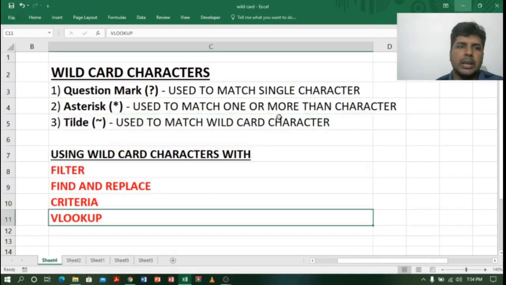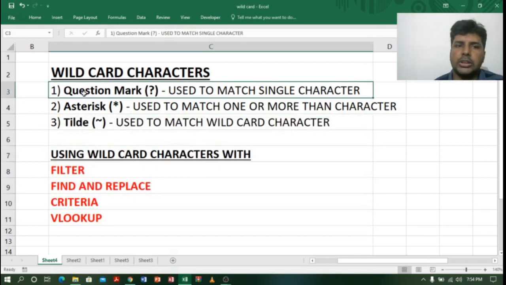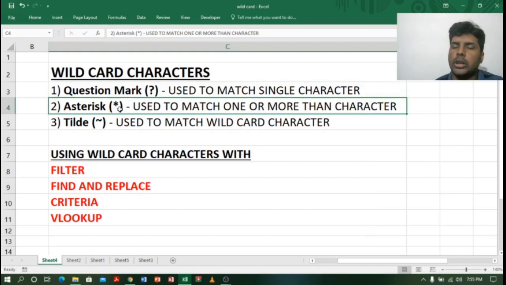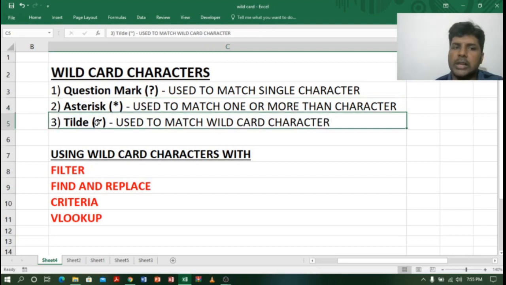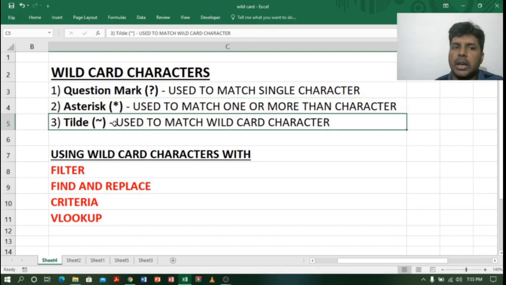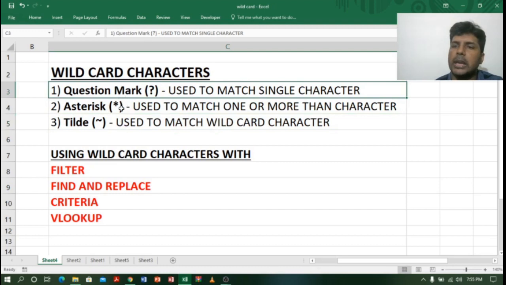Coming to Excel, you can see there are three wildcard characters. First one is a question mark. So question mark is used to match a single character. Suppose if you don't know a single character, then you can replace the character by using question mark. Same way, if you don't know multiple characters, more than one character, then you can replace the characters with the asterisk symbol. Asterisk symbol will help us to match more than one character. And there is another wildcard which is tilde, and this tilde is used to match wildcard characters. Wildcard characters means like question mark and asterisk.